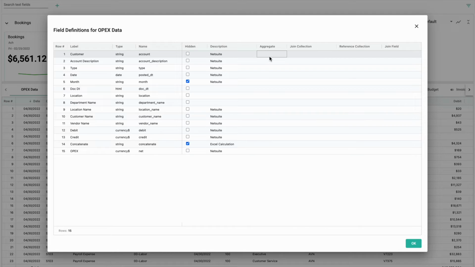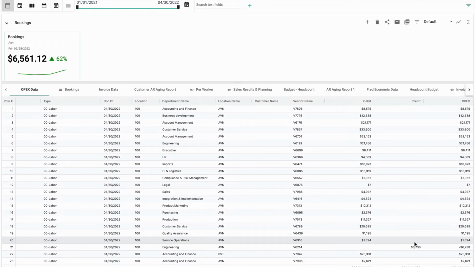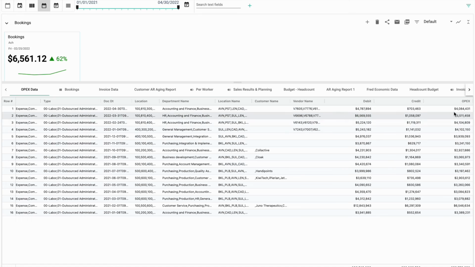Aggregate is the final column that I'll touch on within a collection. You can choose field by field how you want that field to react when rolled up. So for instance, if I'm considering the OpEx value on a roll-up, I want it to sum. Now, as I go and look at that OpEx number and roll it up by month, it's summing all of those values together.